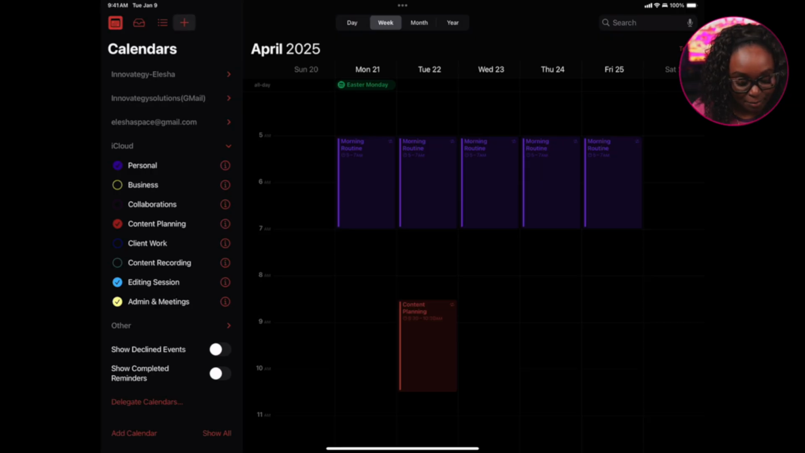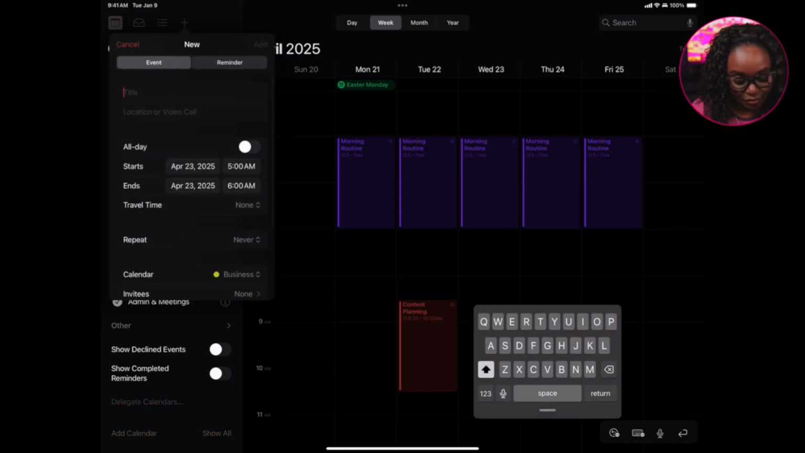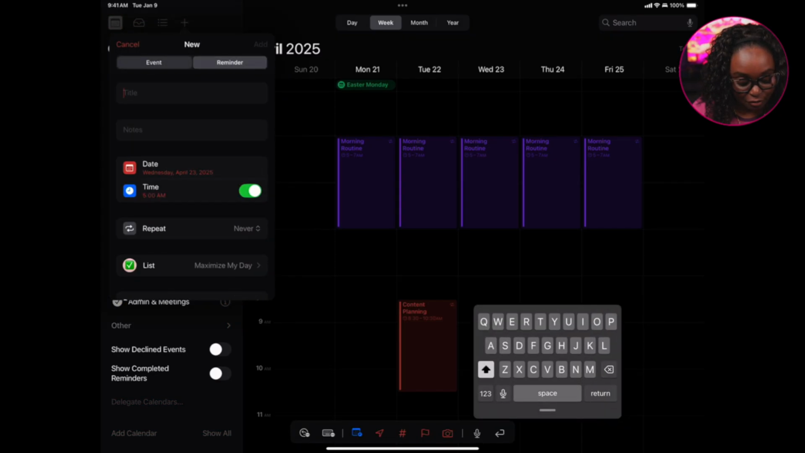Now, you can also use Siri to set your calendar events as well. Because I have a lot of Apple devices, even if I speak it out, she is literally going to be activated, but I just want to be able to show you how it's done. So there are two ways in which you can add your events into your calendar. To the top left, I can hit the plus sign and I can add an event, or I can simply add a reminder.